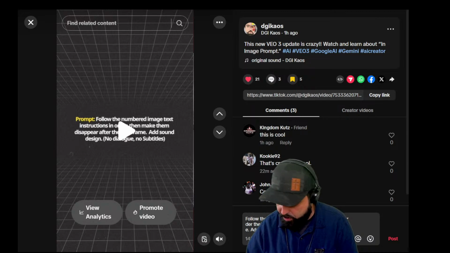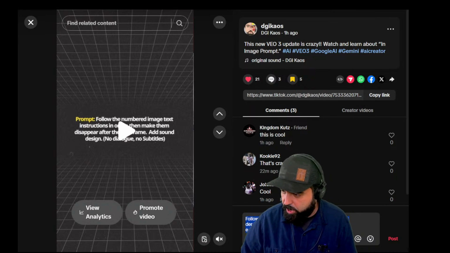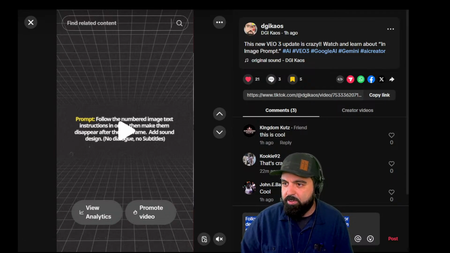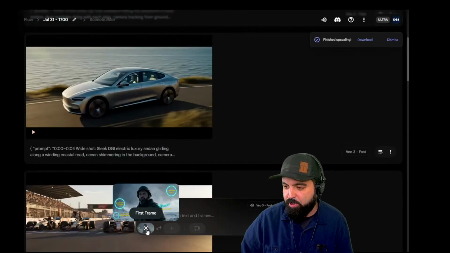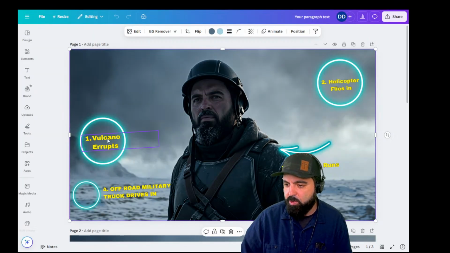Slowest typer in the world today. All right, so here's what you have to write. You copy that over. So finally, if I can go back to where I was, right here, you have your first frame that we directed with the text. 1, 2, 3, 4. This is what we want to see happen.